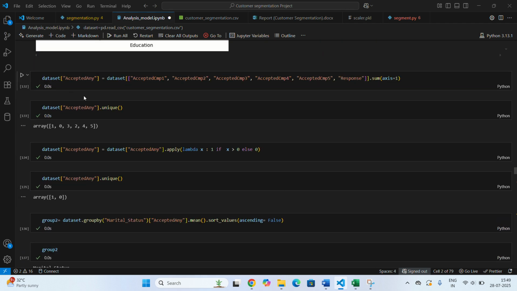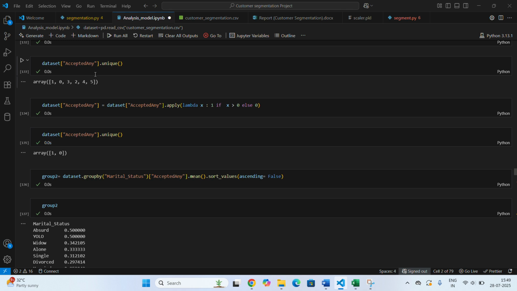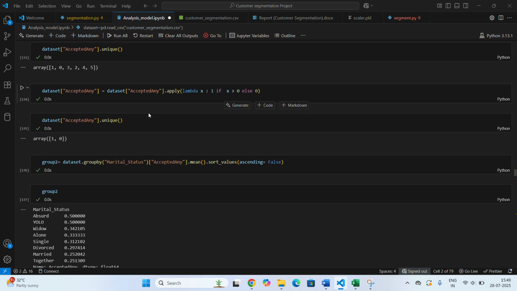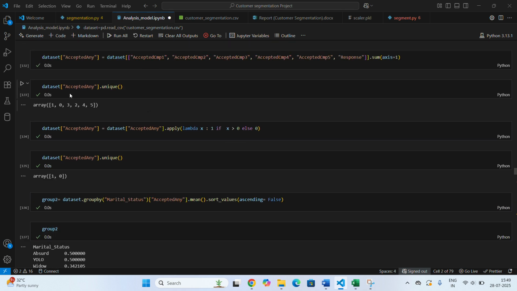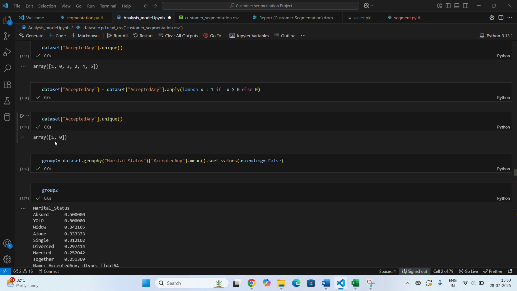Then, in the same way for acceptability, we are combining all of these into the same list and adding it to a single column. Here we see that accepted has five distinct values. So we are setting 0 where the value is equal to 0, and greater than 0 as 1. Now when we check it, there are only two values, 1 and 0.